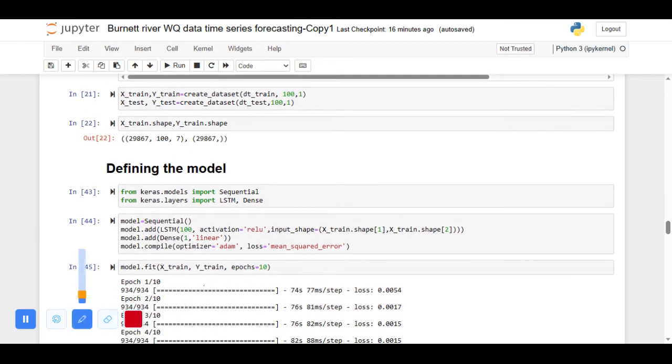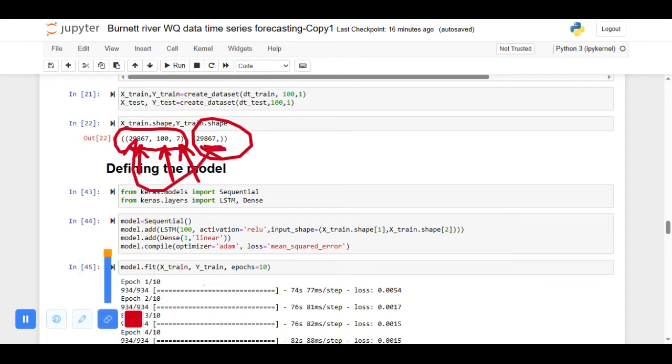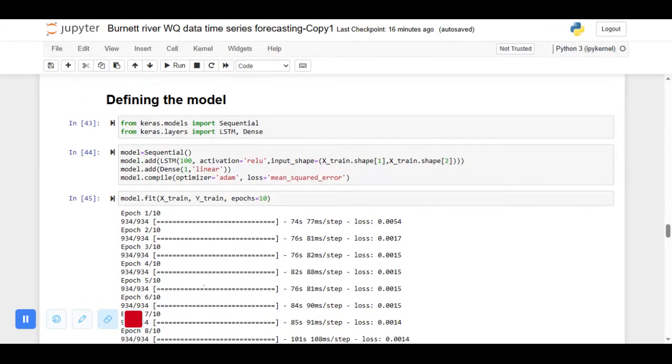As you can see here, the output of that function for our input will be a three-dimensional array. The first dimension is the number of samples, the second dimension is the time window, and the third dimension is the number of variables. So we have 29,867 samples, 100 time steps, and 7 different variables. For y it will be a one dimensional data set with the same number of samples as the input. So after doing all this pre-processing, we can now define the model.